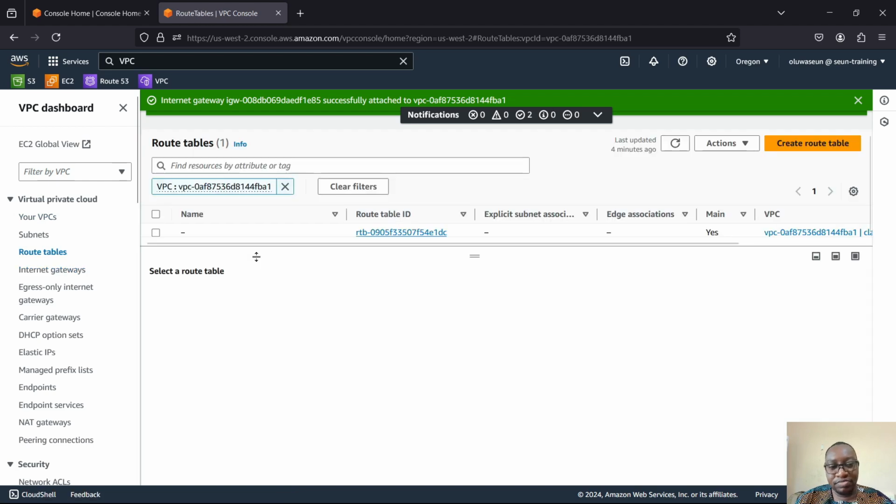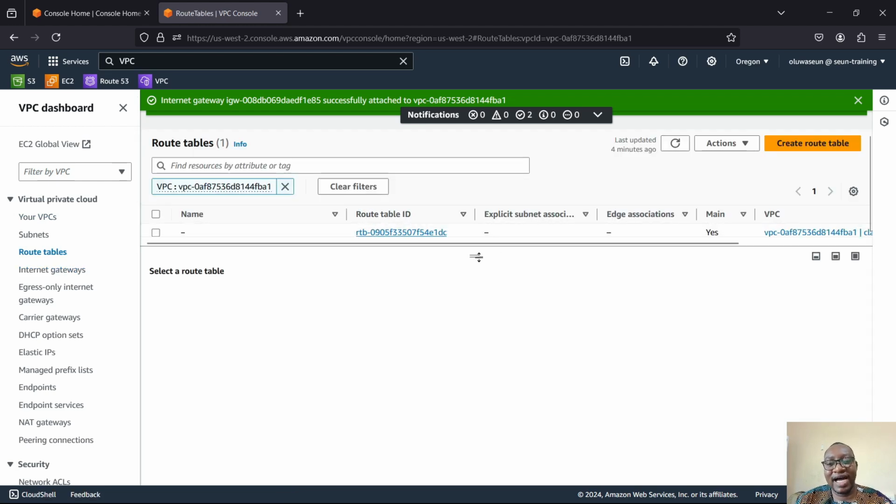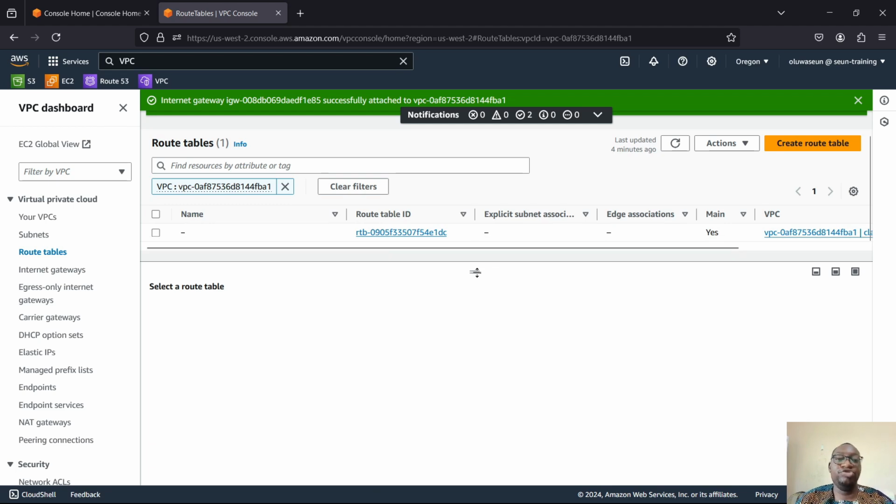So I'm going to click on route table. Now remember, I said your VPC has a default route table. But the truth is that you can actually create your own route table. You don't have to use the default. In fact, in a work environment, we don't use anything default. We actually create our own route tables. So you have to create your own route table, whether for your internet gateway connection or for your NAT gateway connection.